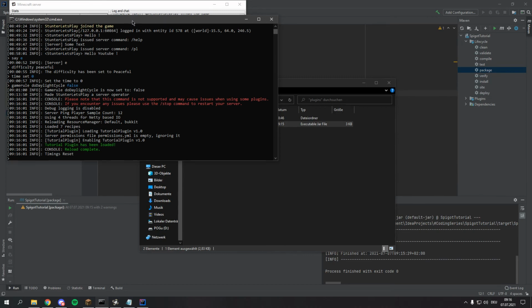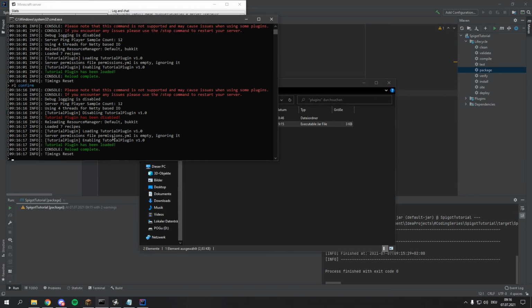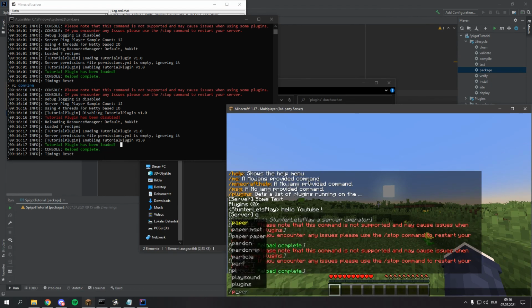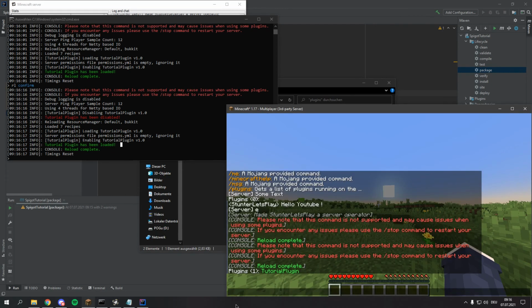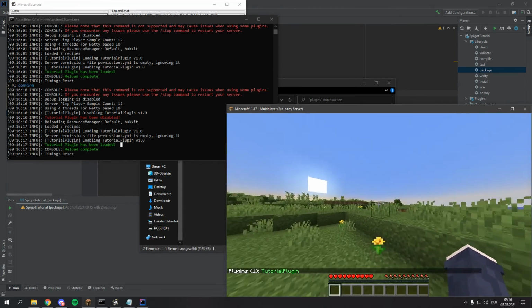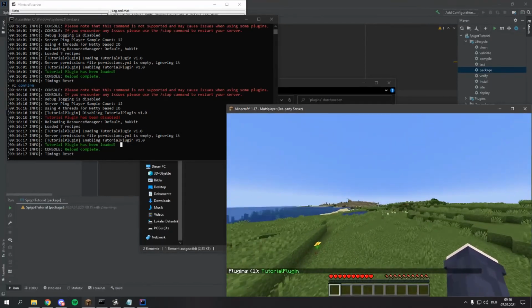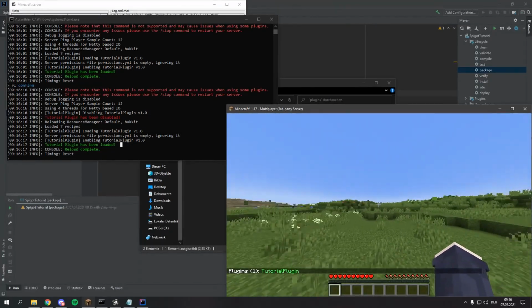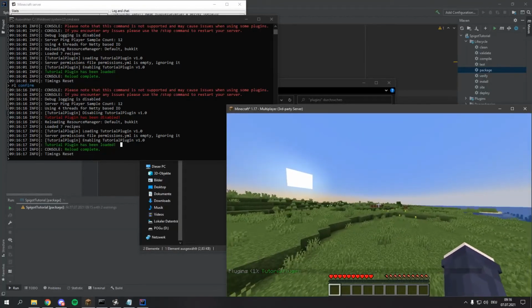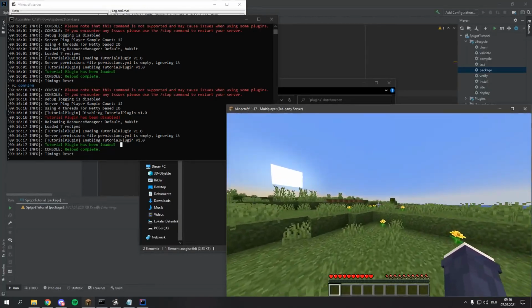And if you actually open up your main console, you can see that this is also a nice green. And if we reload this again, you can see tutorial plugin has been disabled and tutorial plugin has been loaded again. So if you type /pl on the server again, you can see there is one plugin loaded now, which is your plugin. And that is basically the basic steps on how to get a Spigot plugin set up and loaded on your server.